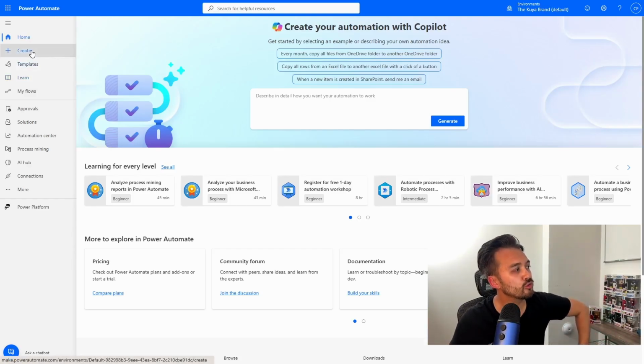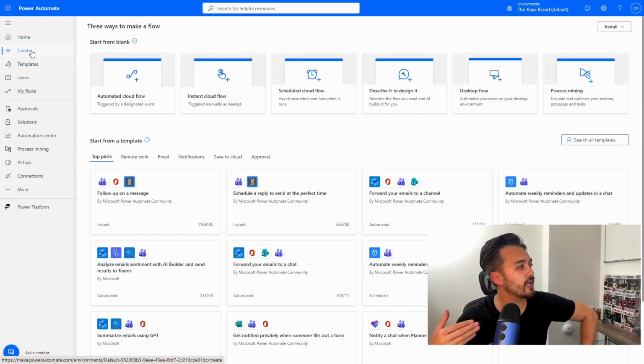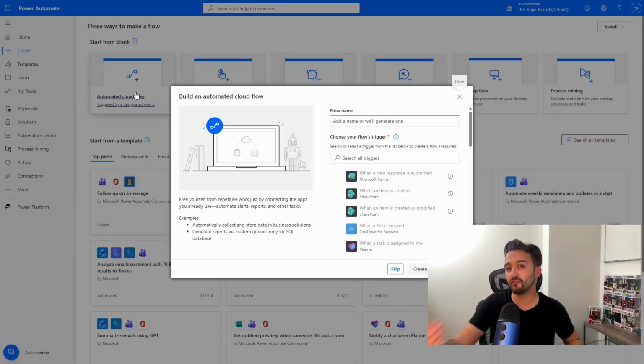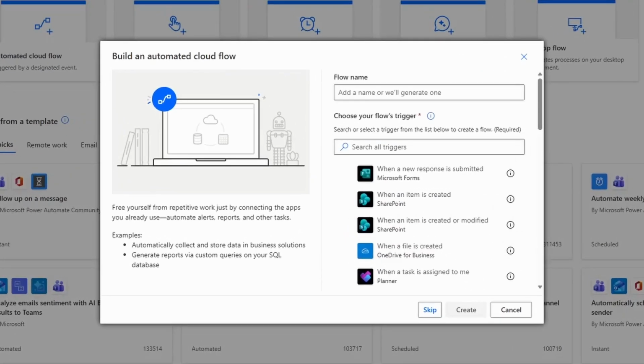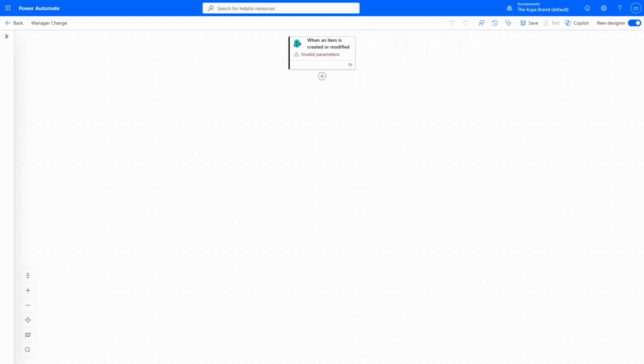Let me go over to Create and let's do an automated cloud flow. You'll see right here, when an item is created or modified. Let me check that box right there. This will be the trigger that triggers the rest of the flow. And of course, let's give our flow a name and smash the create button like you were going to smash the like button.